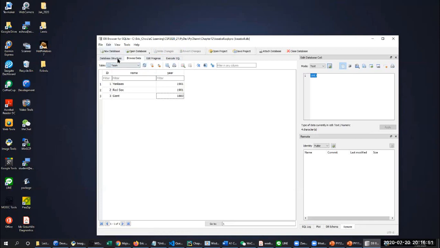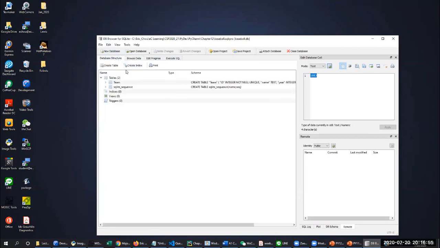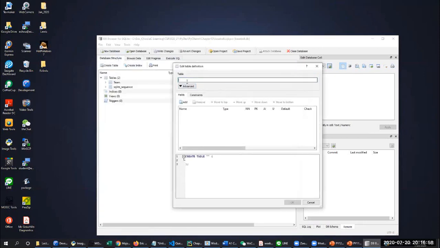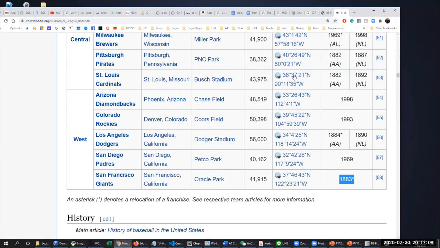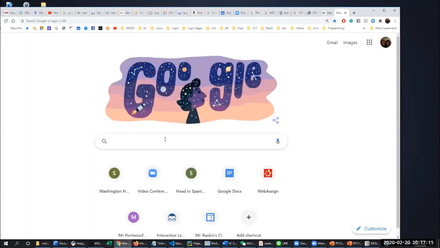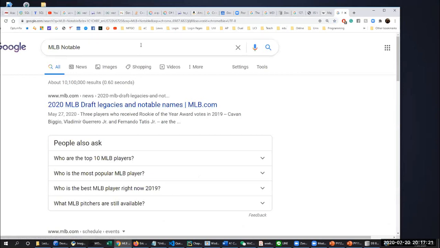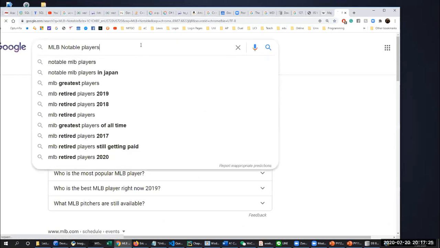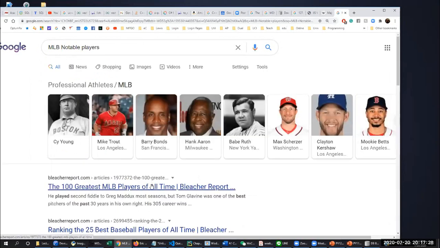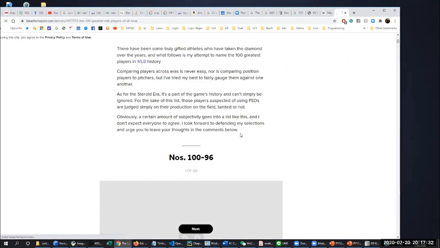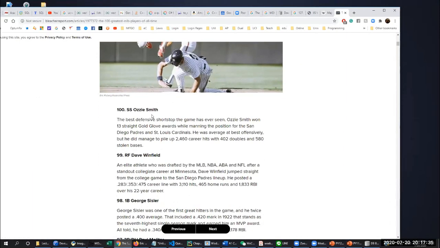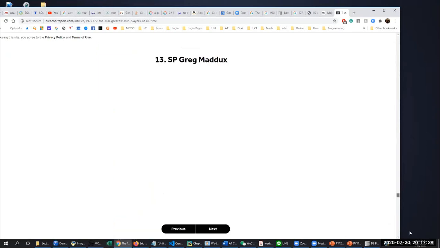Next, I'm going to go to my DB structure over here, and I'm going to create another table called players. Then I'm going to generate a couple of players, maybe two. Let me call it notable players, because we are not going to have too many, so let's try to find some famous ones.